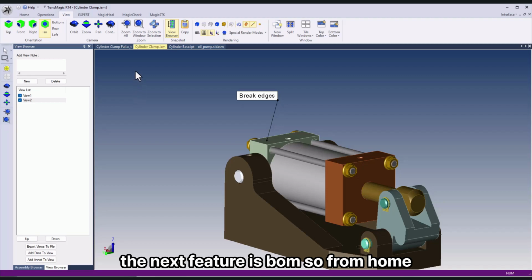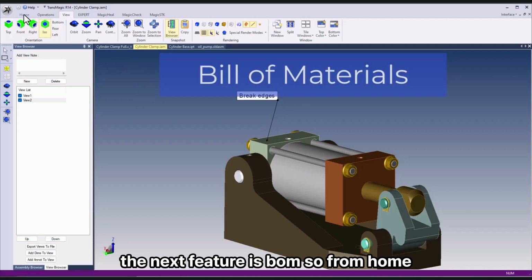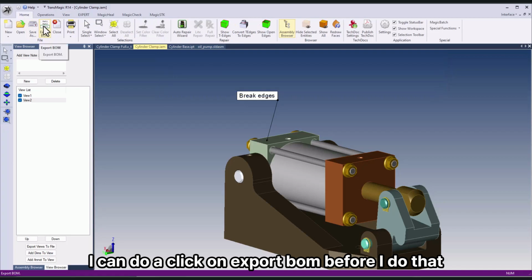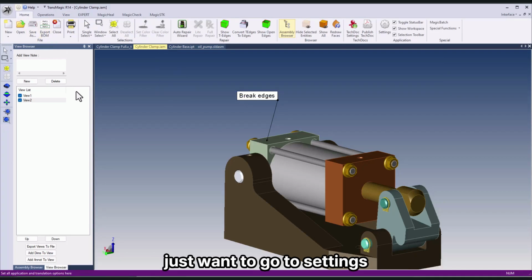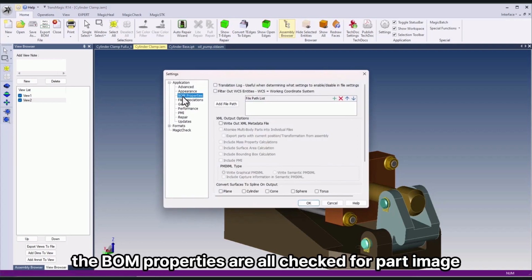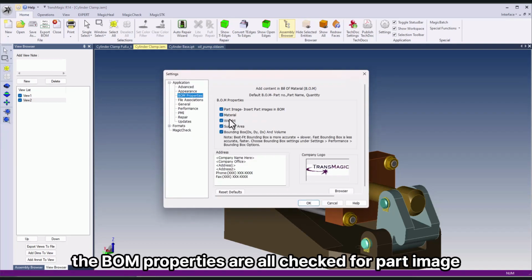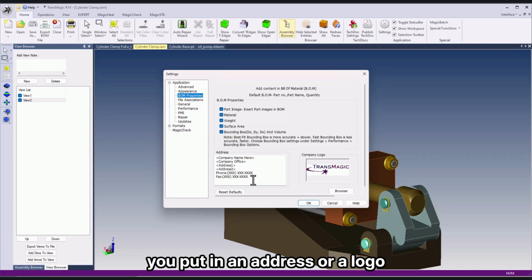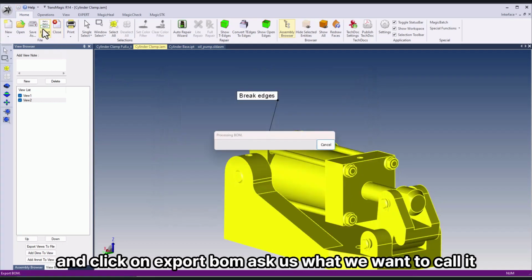The next feature is BOM. So from home, I can do a click on Export BOM. Before I do that, just want to go to Settings and show that the BOM properties are all checked for part image, material, weight, surface area, bounding box. You can put in an address or a logo. I'll click OK. We'll go ahead and click on Export BOM.